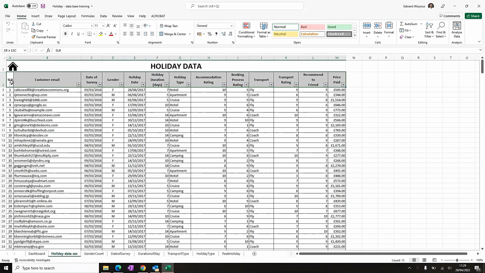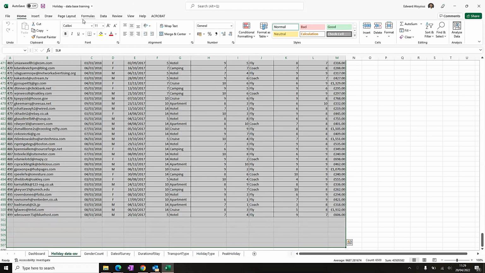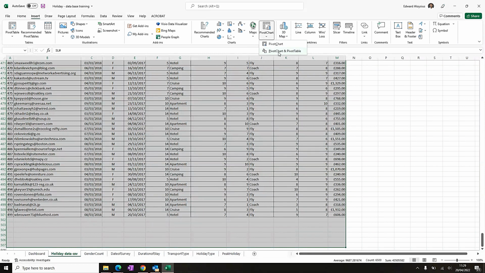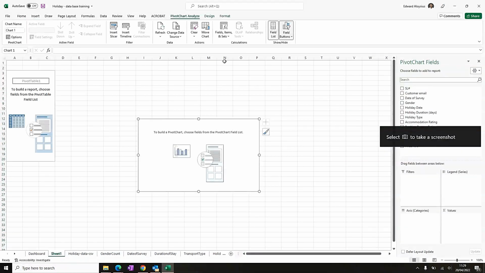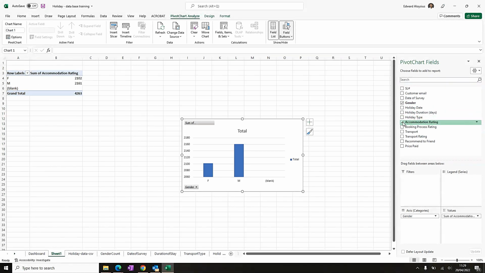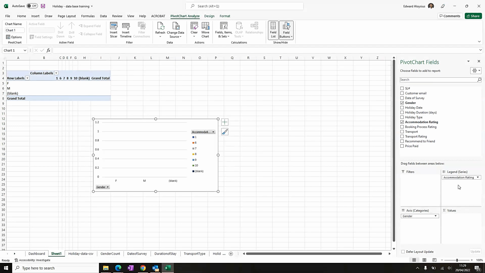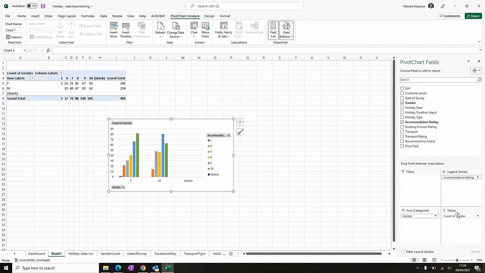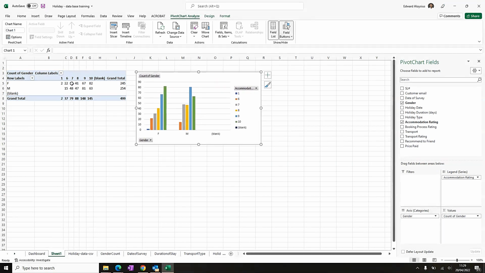All right. So going back to the data selection, insert pivot chart, and okay. Now here, first let's go over the accommodation rating. Let's choose the gender and the accommodation rating. Now this is not what we wanted. So let's take the rating as the legend. And let's bring the gender again, click gender and drag it to values. I think this is good enough to analyze the rating.